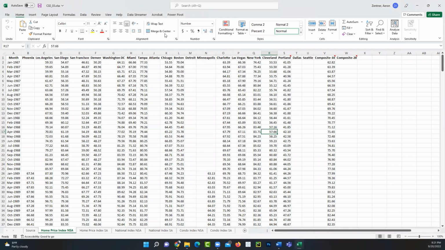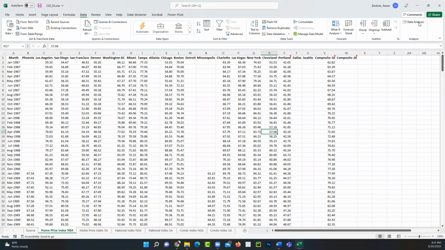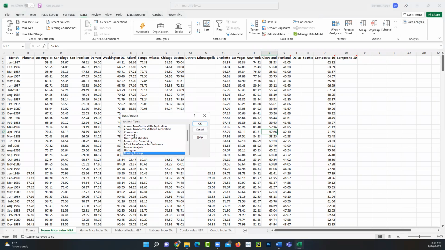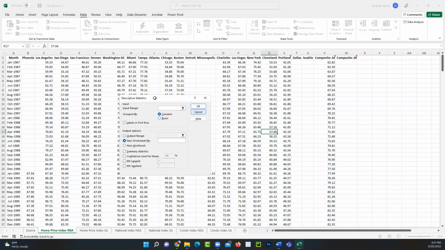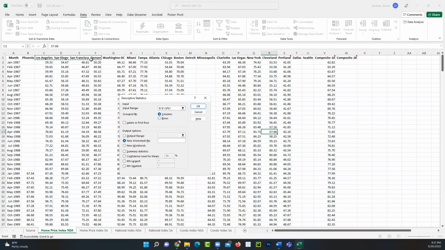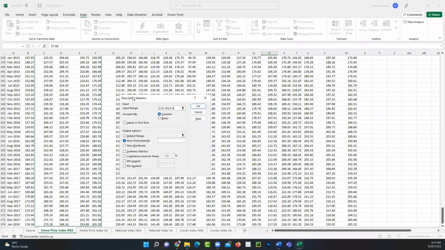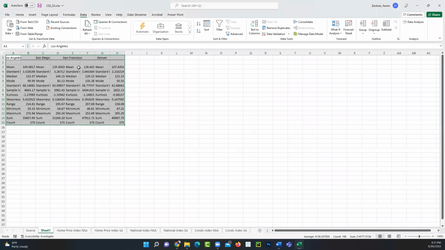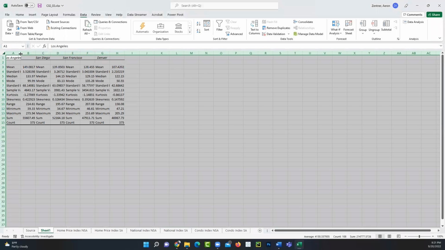A lot of times you can just go into your data analysis tool and look at descriptive statistics. Select that and say, I want to see a comparison between maybe these four different cities. I select the data, the first label is a row, and I want to look at summary statistics and put it in a new worksheet. So I press OK, and when I get the data, it gives me a comparison.